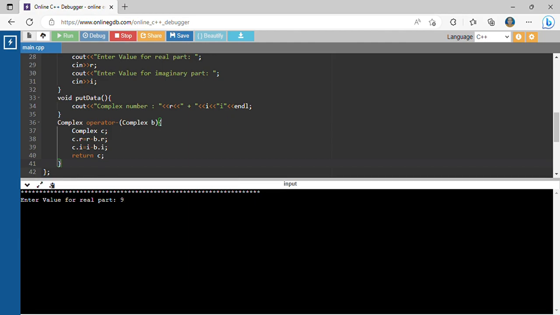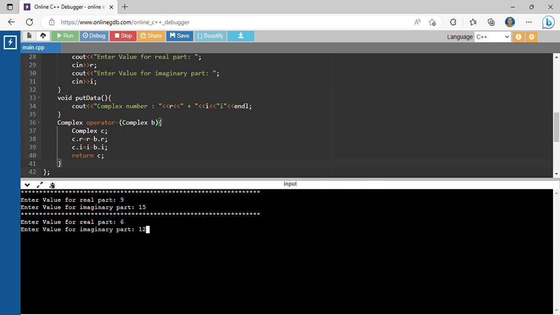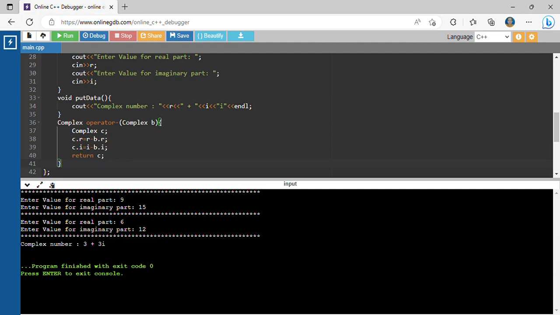Suppose 9, 15, and then I am entering here 6 and 12. So you see the result 3 plus 3i, right? 9 minus 6, 15 minus 12. So this is how you can do operator overloading.